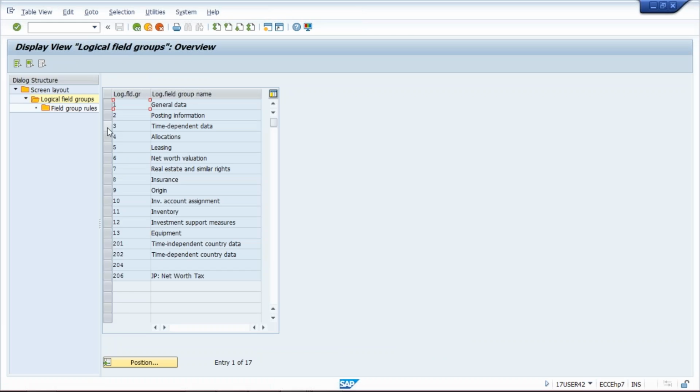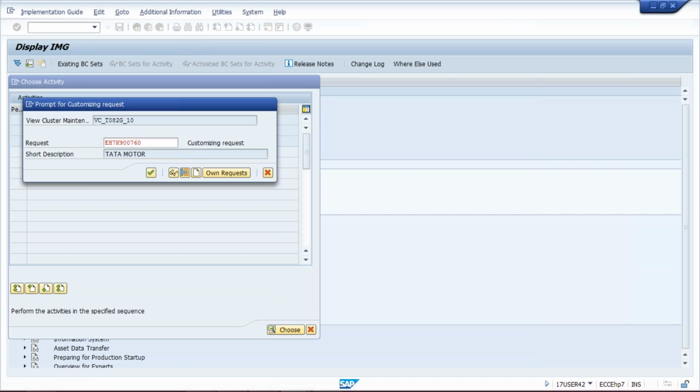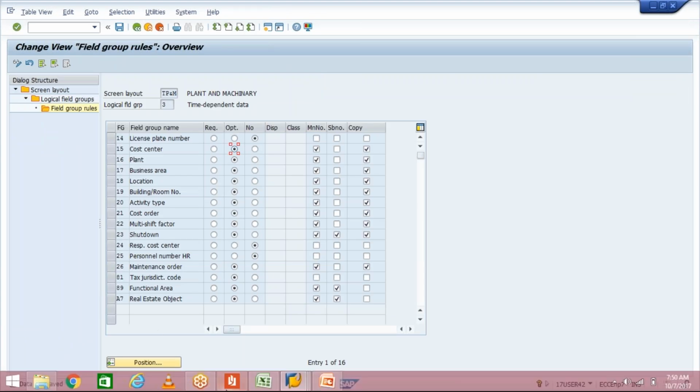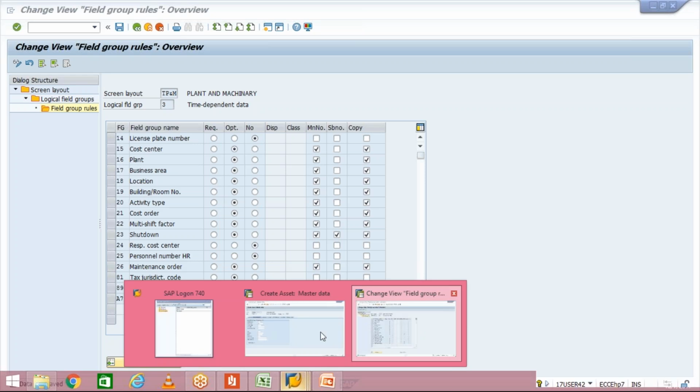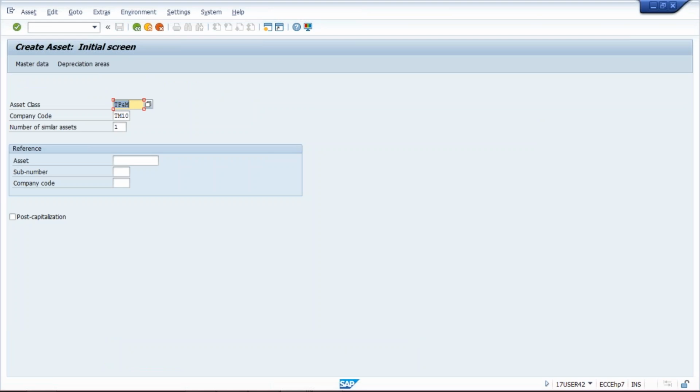So what we have to do, select this time dependent and double click on field group rule, and see here, cost center is mandatory, so make it optional, and save it. This is how you are going to have a control. Now what will happen, we have made the cost center field optional. Once again we are going to use the AS01 transaction code because we have applied the setting just now.